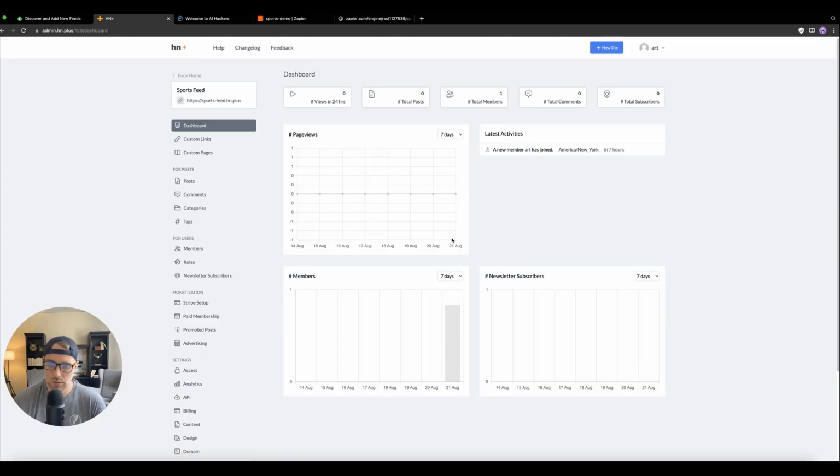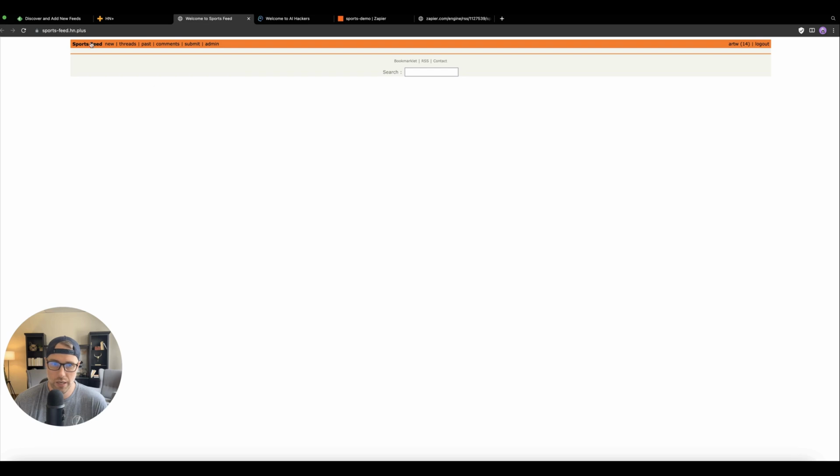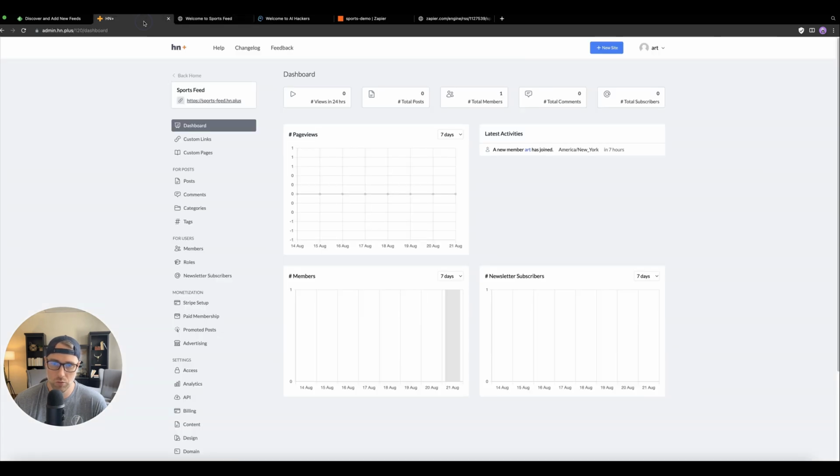And hit let's go. So check this out. We are immediately brought into our dashboard. Our site is set up here. It's actually gonna look like a Hacker News site. Sports feed, there's no content there yet, of course, but our site is completely set up for us, which is super cool. In our dashboard here, there's a lot that we can do.